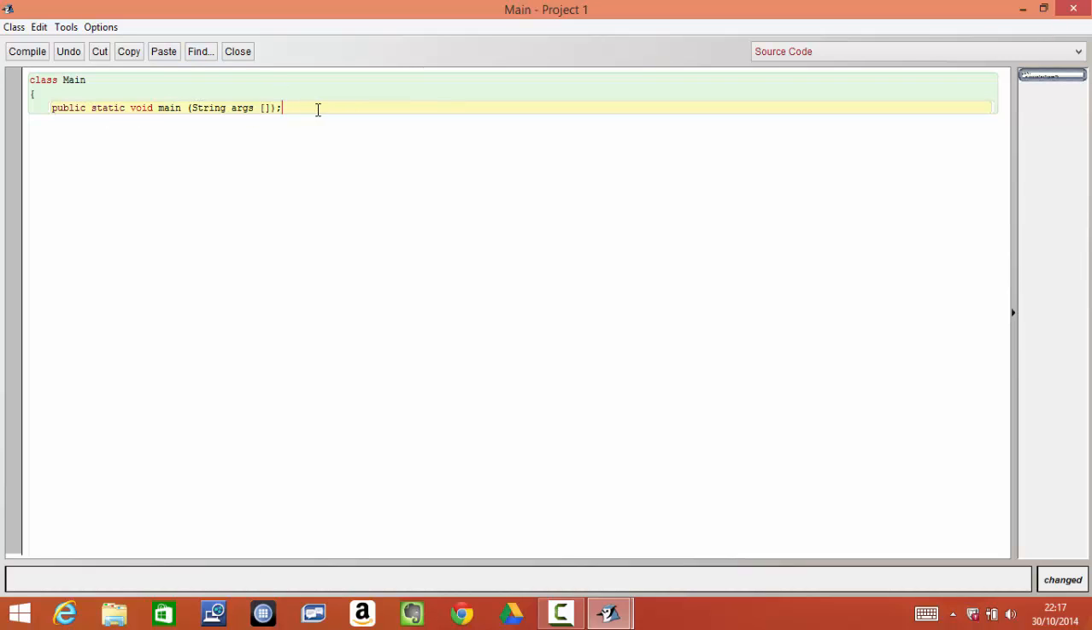Basically, you don't need to know what this line means, as long as you remember the words and lay it out like this. So you always type in class main first, then a bracket, then this line here.